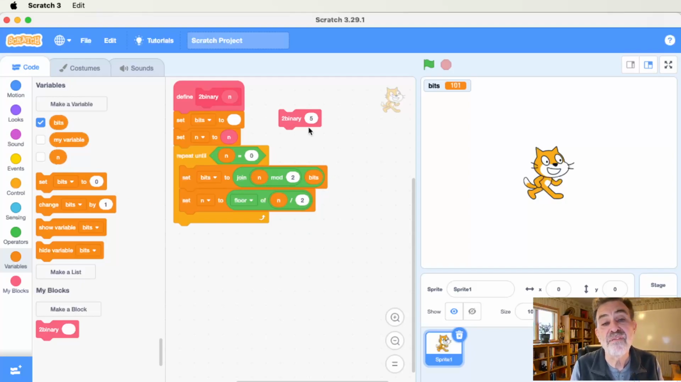So 2 binary, 5. Let's do a fancier one. How about 15? 15 is 1 plus 2 plus 4 plus 8. So 2 binary of 15 would be 1 1 1 1. 2 binary, let's take a bigger number, 71, just to put something in, and out comes 1 0 0 0 1 1 1. Now what does that mean?